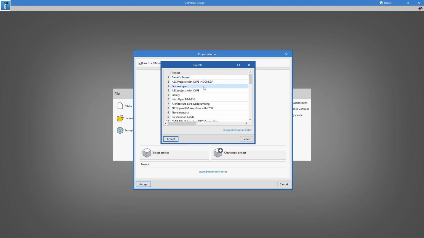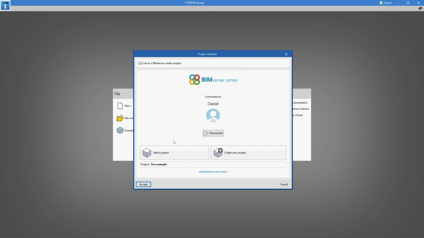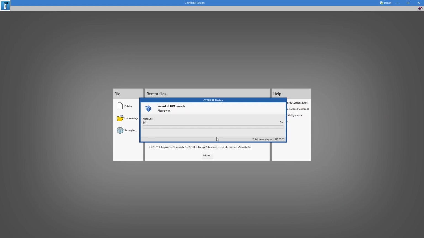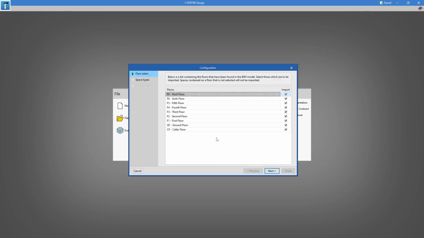For example, we are going to link this. We are going to get the information from the project called Fire Example. We click on accept, and automatically the program will import or will give us access to all the files that we have in that project. In this case, we only have one file, that is the architectural model created by using the IFC Builder, and we are able to import that information.